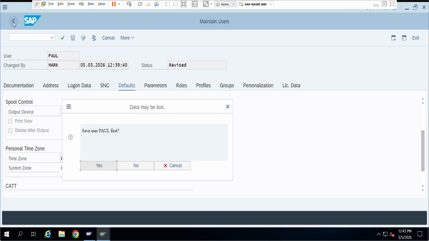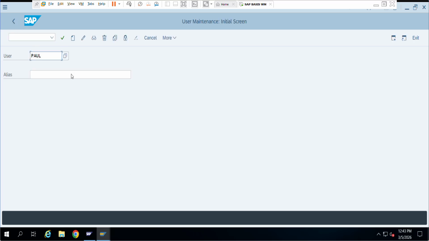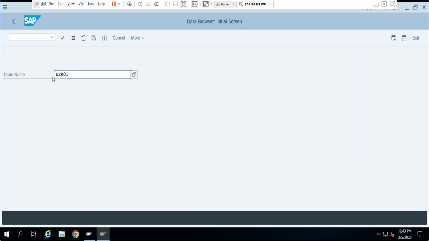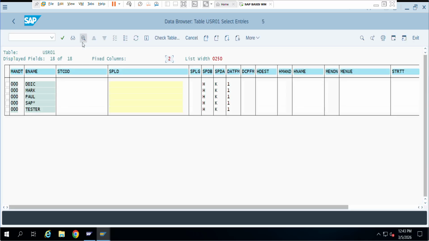So whenever you finish with that, you can come to the table in SE16, under the USR01 table, and you enter and execute. You're going to find that Pour has been given a printer, basically right here. So that's how you do it.